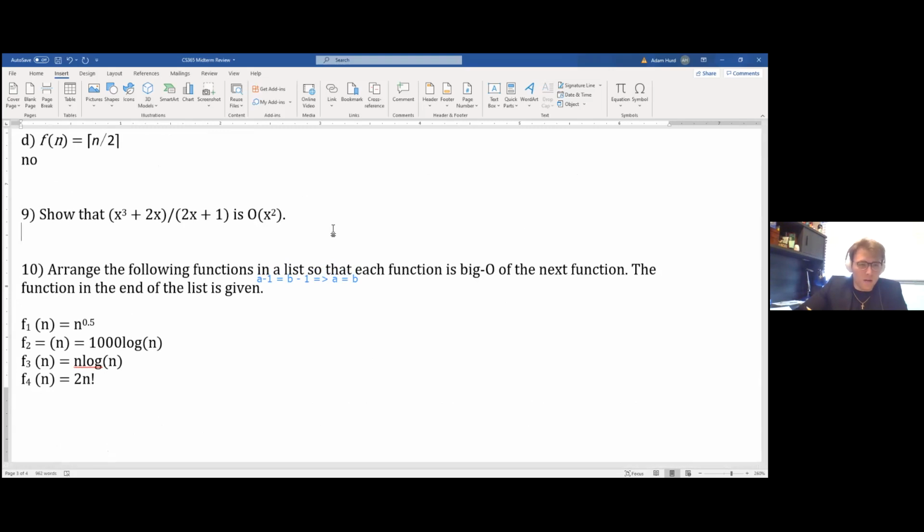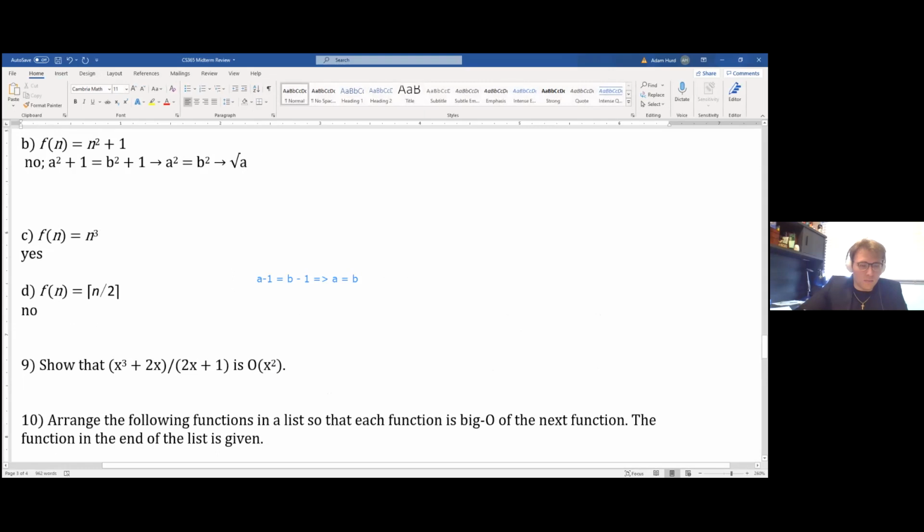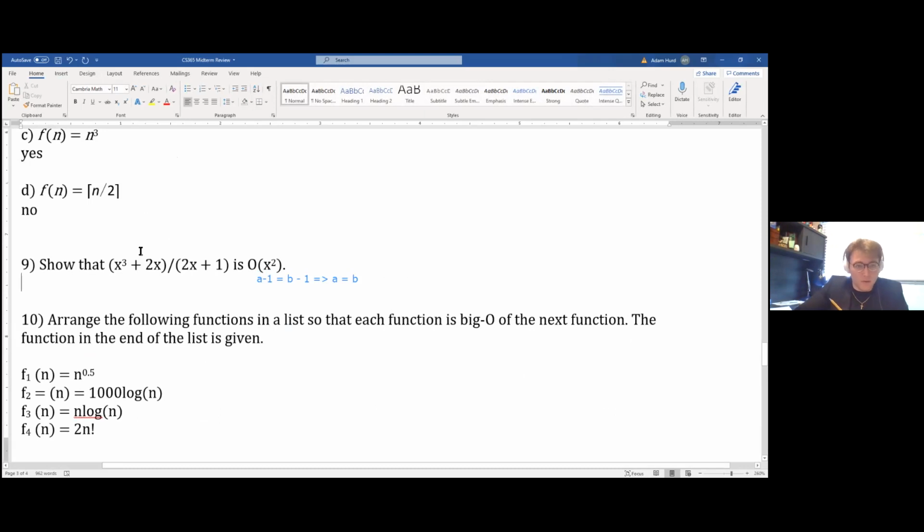Wait, why is D no again? Because it's a step function. If you graphed it out, you'd have a bunch of horizontal bars. The function would look like a staircase. Because you have elements that are the same thing, like ceiling of 1.3 and 1.5 both map to 2. So that's not one-to-one.